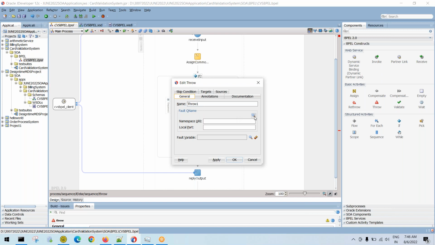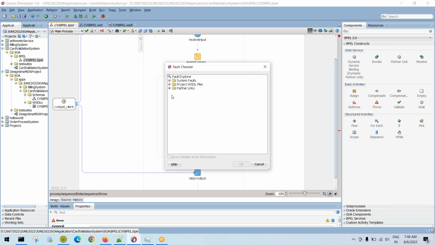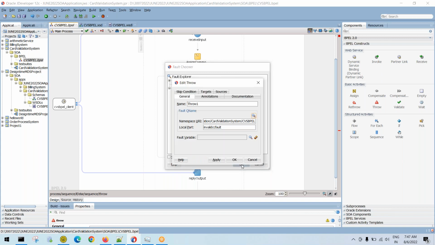Okay, let's browse the fault name. Click on the browse button and select your fault name. You can go to WSDL. We defined the fault in the WSDL, right? Go to partner links and here you can see the WSDL. See the fault names. We defined two faults in our WSDL, invalid CC fault and XYZ fault. We need to go with the invalid CC fault. Say okay. So this is the fault my throw activity will raise.